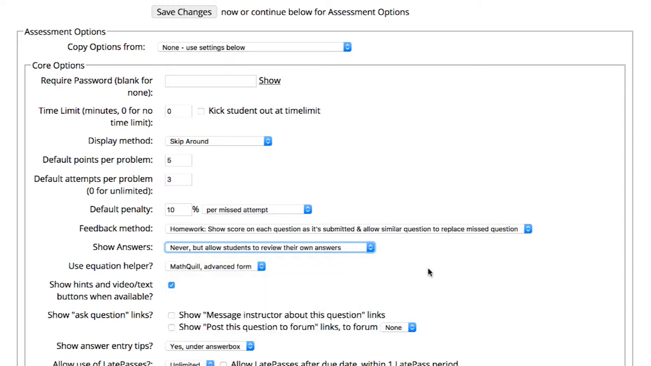Be careful not to use the Immediately option if you are allowing multiple attempts per problem, because doing so would allow a student to complete the test, view the answers, and then submit the correct answers they just viewed. The Show Hints When Available setting defines whether to show hints for questions coded with hints. Some instructors might want to turn off hints for a quiz or test, but leave hints on for practice or homework assessments.